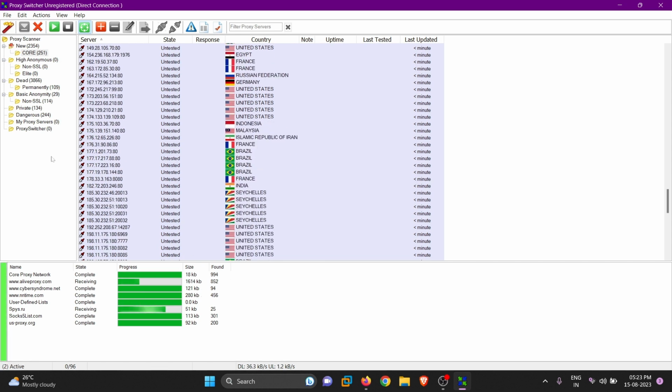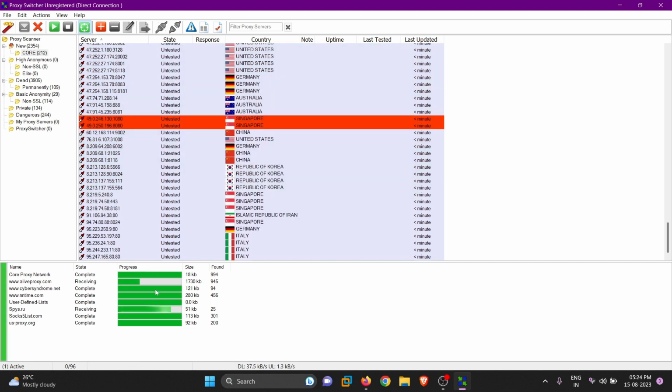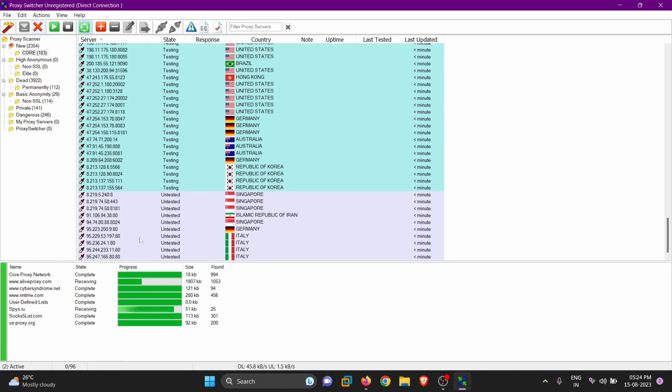You can stop in between by clicking on this button. If you think that the number of proxies downloaded is enough for you, then you can stop it, and otherwise you can wait for it to get fully downloaded. So I'm waiting so that all the proxies are downloaded. Then I will move further.